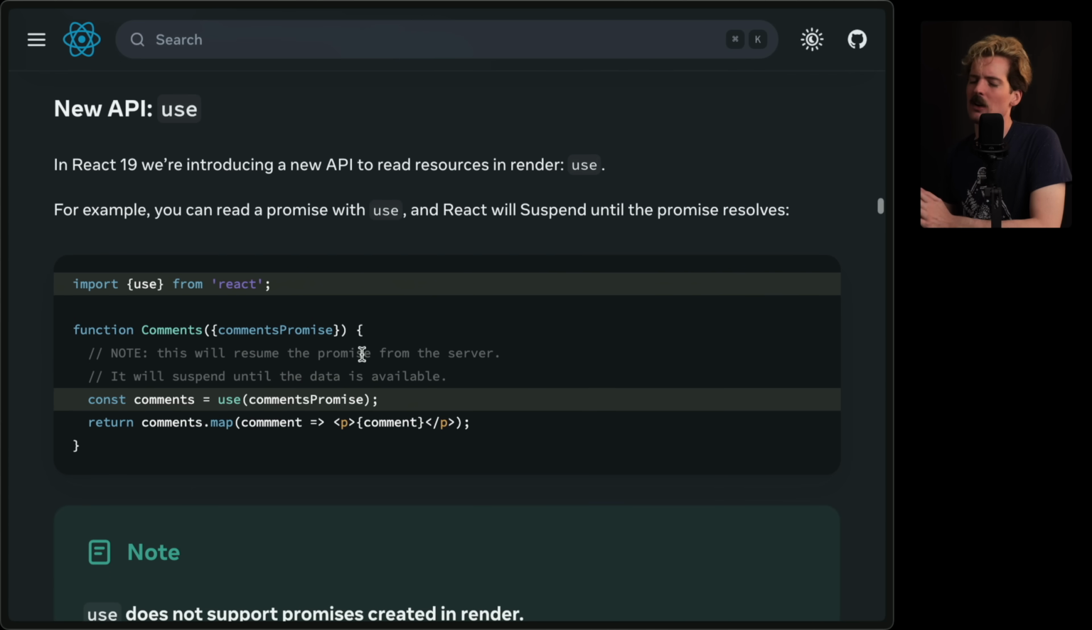Oh boy, another hook that I've had a lot of trouble using. use. I have yet to get this one working in a code base in a way that actually made sense to me. Let's see what they have to say. In React 19, we're introducing a new API to read resources in render. use. In render is a key piece here. For example, you can read a promise with use, and React will suspend until the promise resolves.